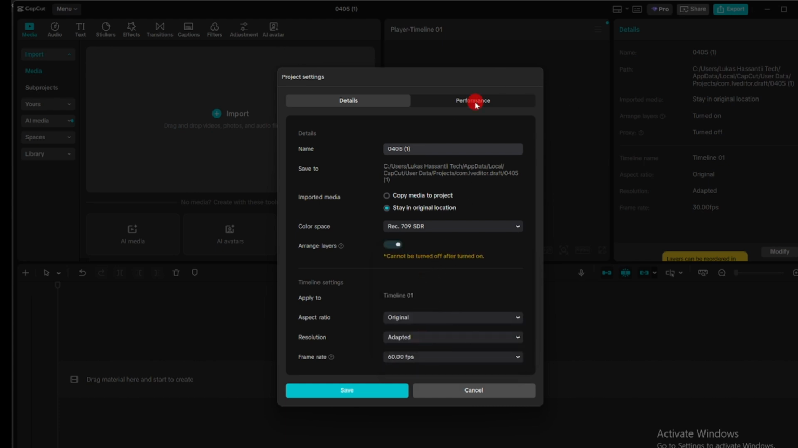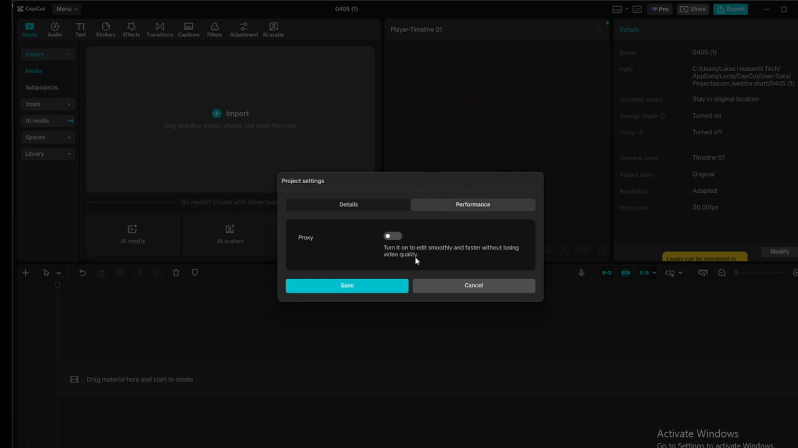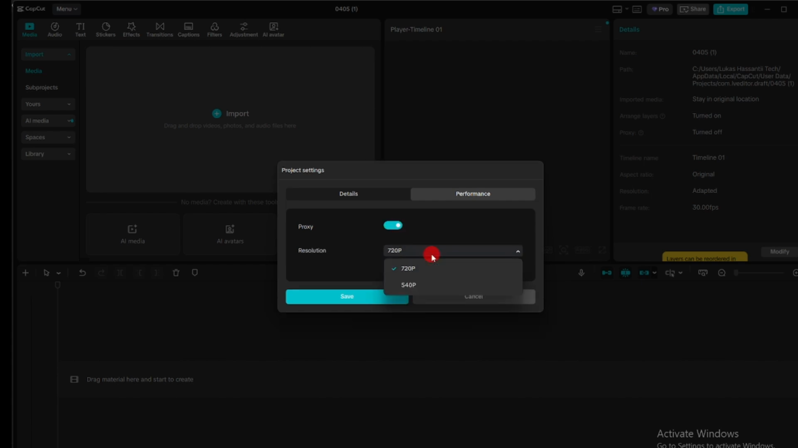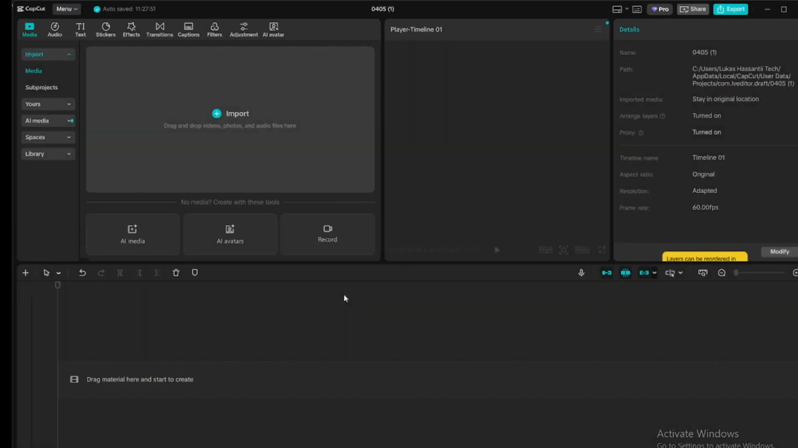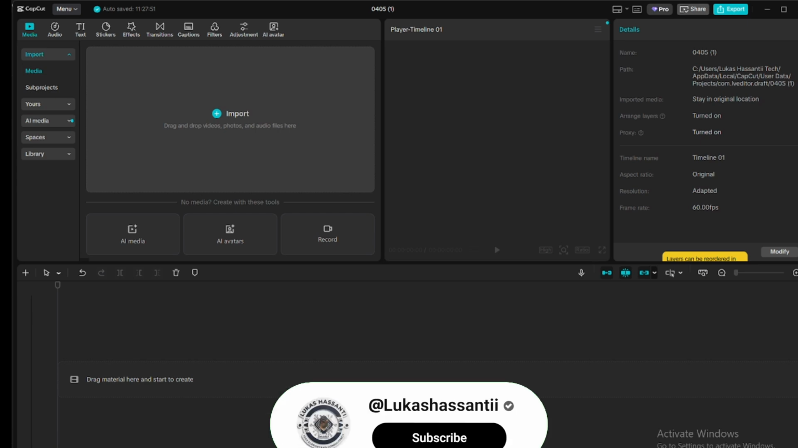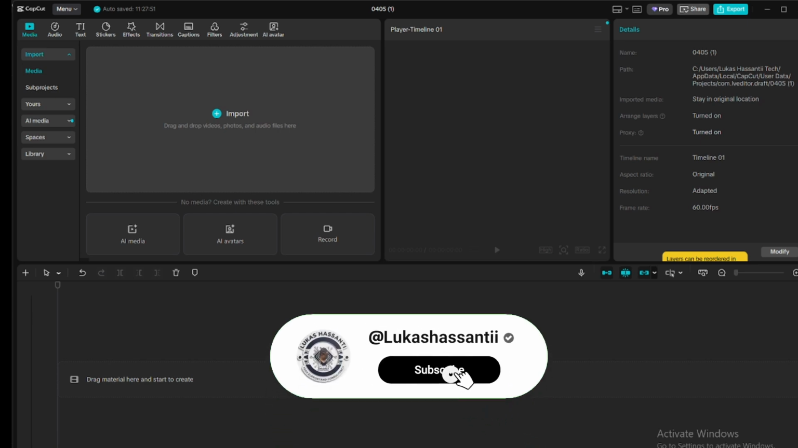And now let me go to performance again. You see, this turns smoothly and faster without losing video quality. That's the pros. And you can leave it at 540 or 720. That again depends on your PC, but you can leave it at default or you can change it. So click save, and now we are ready to do our editing without any problem.